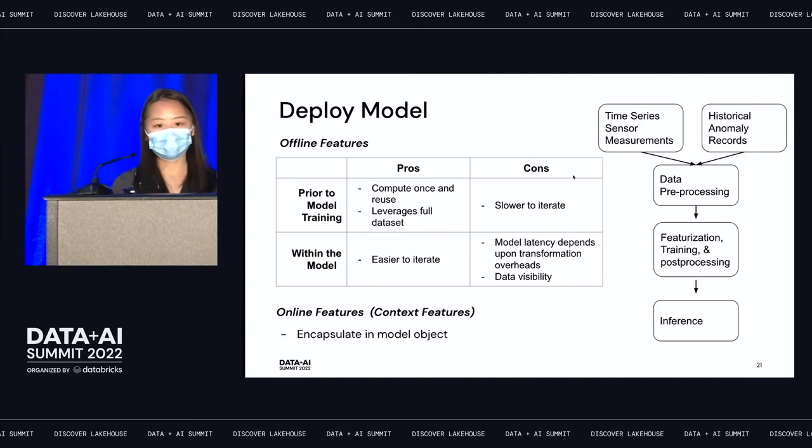So now you have your model being fully trained. How do we deploy those models? The process for anomaly detection is usually you have some time series sensor measurements and historical anomaly records. We need to merge the information together and run some data pre-processing, and get visualization, training, and post-processing done. With the model processed and ready, we need to apply it to the inference pipeline.